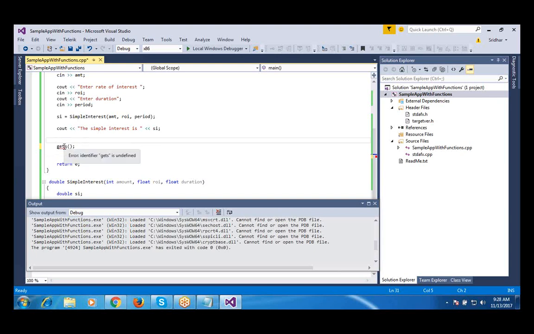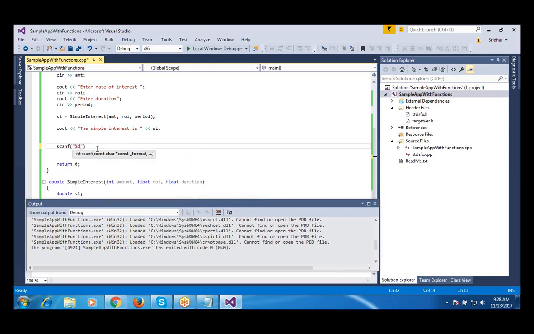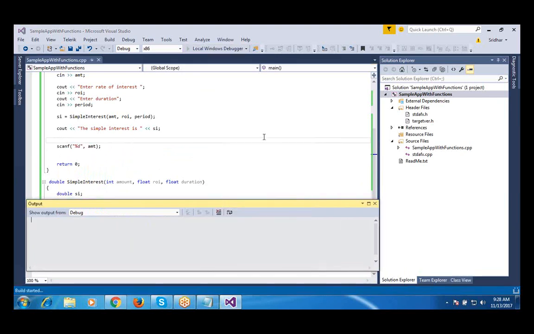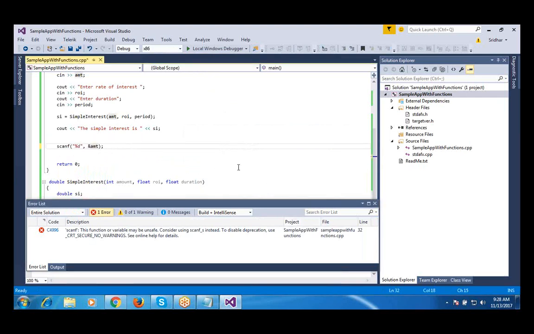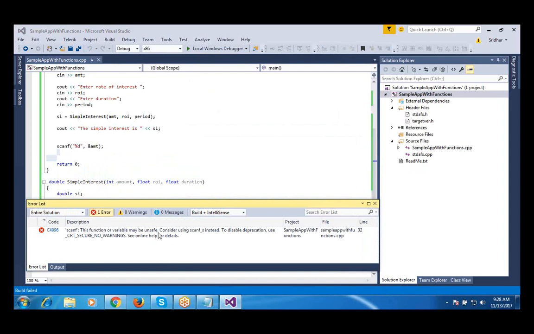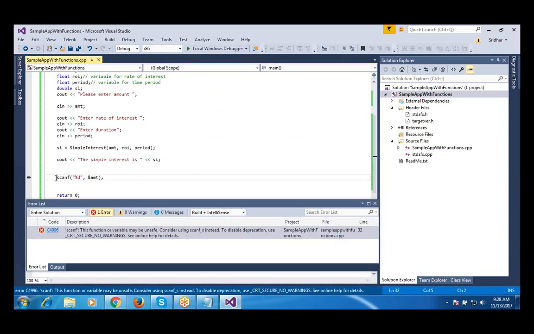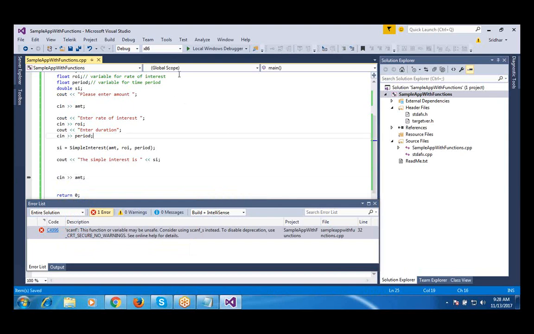So what we do in such cases is use scanf followed by %d, and then try to put here, say, amt again. Into this we try to read data. So definitely this is going to wait for some time. I need to put an ampersand here. Otherwise, just again put cin greater than amt. Definitely with this also you can make it wait for some time.